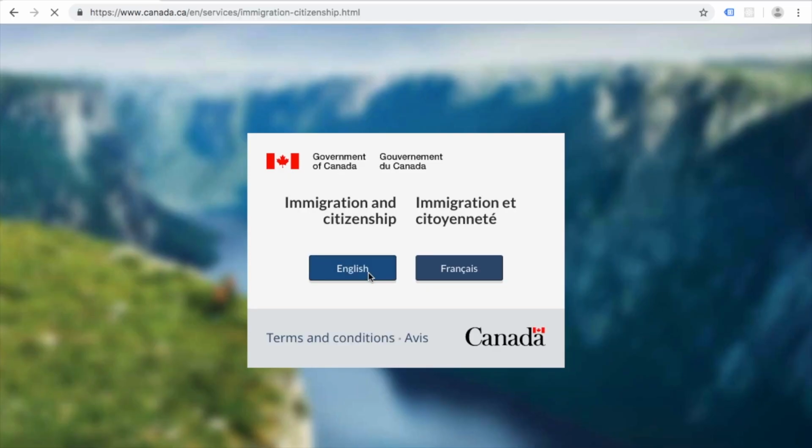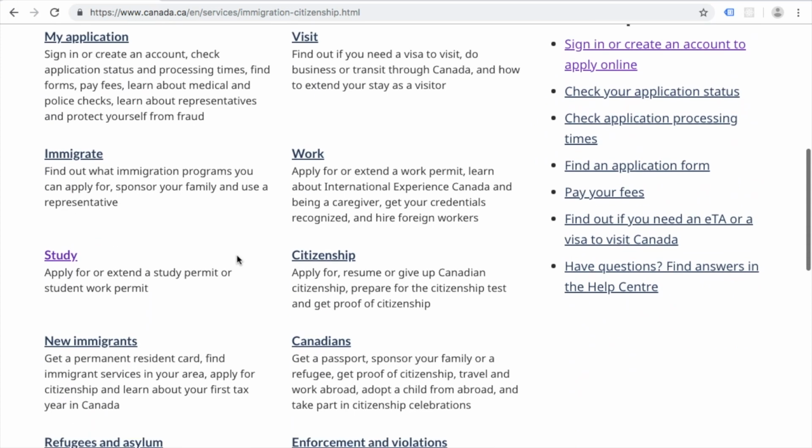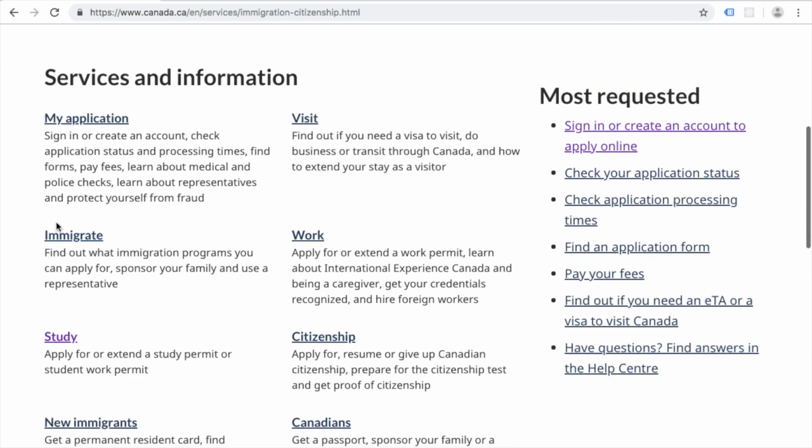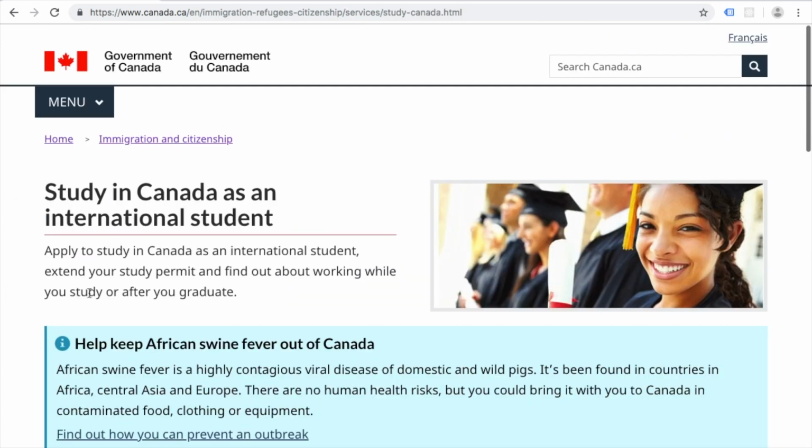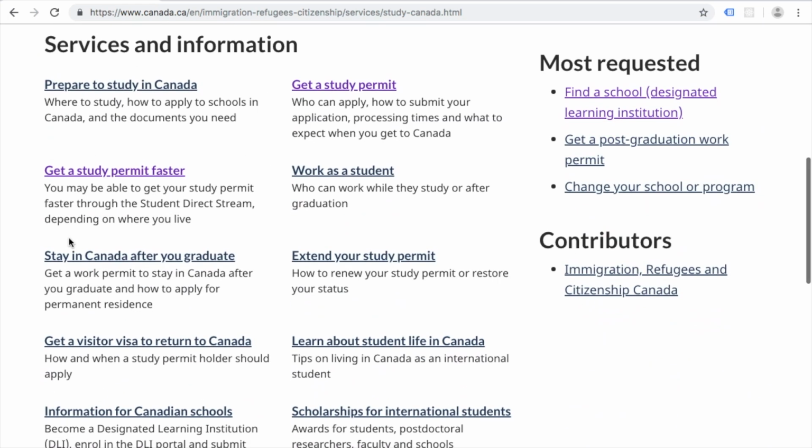cic.gc.ca. Go to the English version and there are different applications here. You need to go to Study in Canada. Here there are two different options: get a study permit, which is the regular paper-based application, and get a study permit faster, which is through the Student Direct Stream, STS, which is an online process. And CIC says that they try to complete this process in 20 days, so this is much faster than what it was in the regular paper-based application.